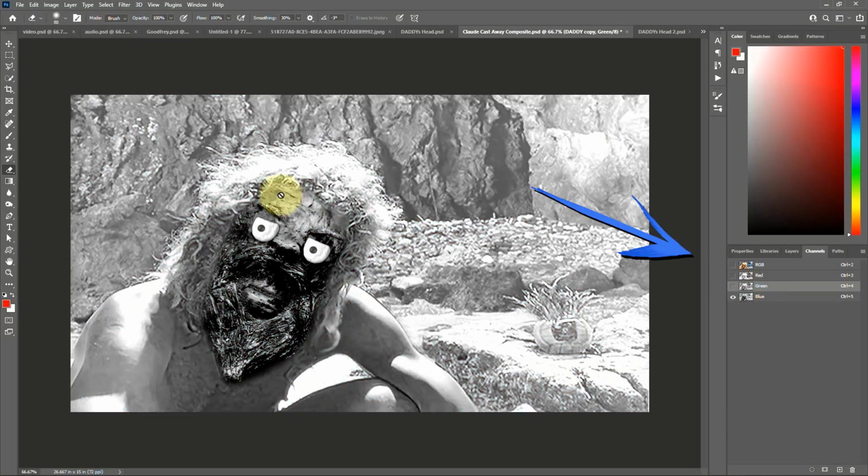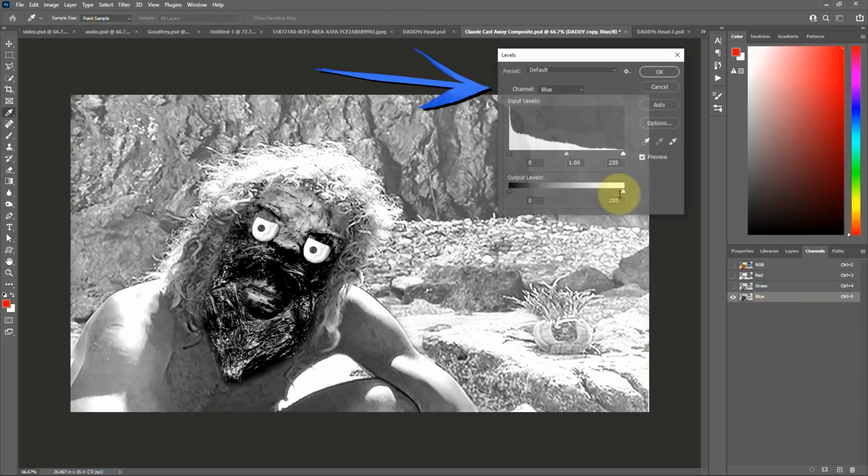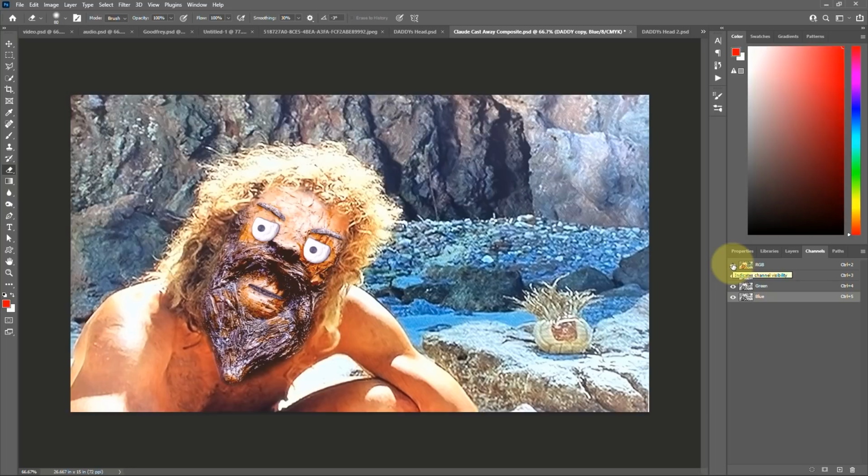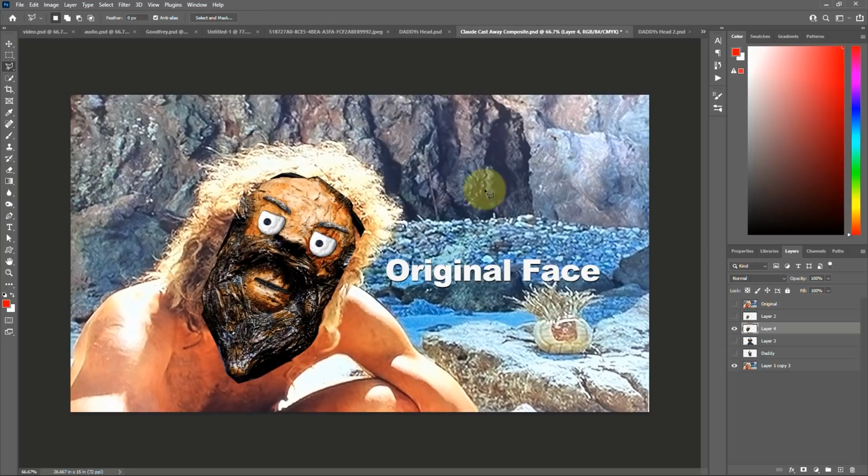You can see the blue channel is way off. So we're going to do some adjustments here, and we're adjusting the levels only on the blue channel. See up there, it says channel blue. So we make it look like a black and white photograph, and you just gotta play around with this. It takes some getting used to. But let's check it out and see what it looks like. Oh yeah, this is a much bigger improvement from where we started.